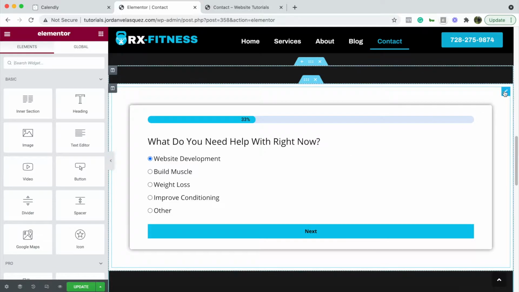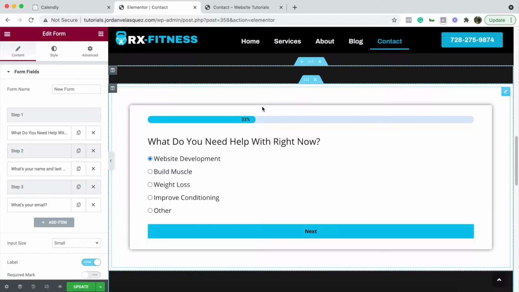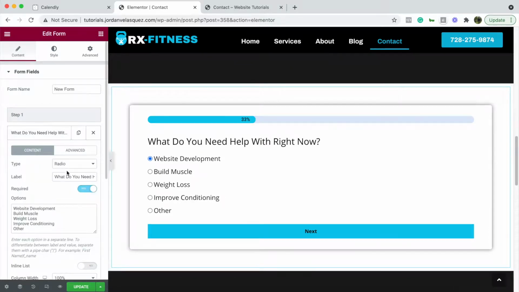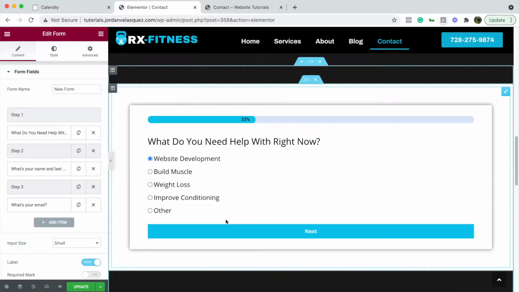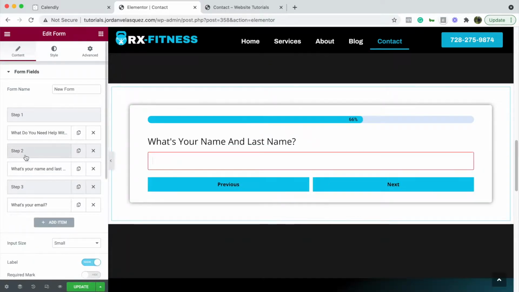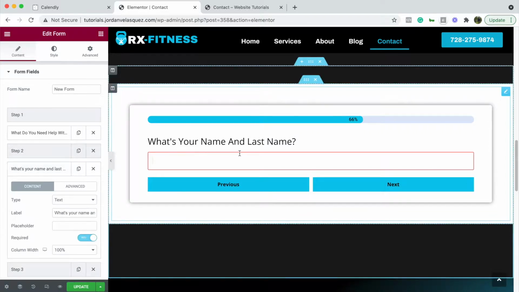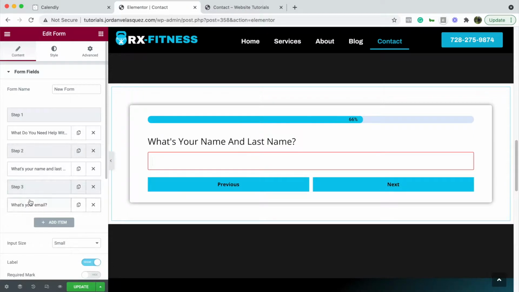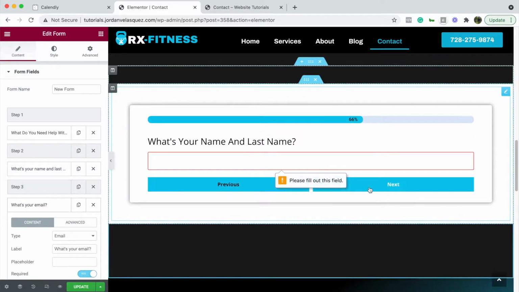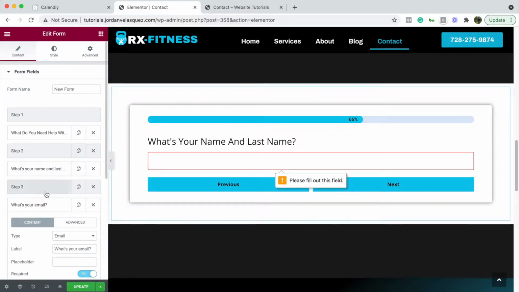So right now I'm going to click here, and as you can see, I have a step one, which is this one: what do you need help with right now? And I have the options that are here. Step two, you click next, and this is asking for the name and last name. And step three, the email. Super important: always start building your audience, ask for people's email addresses.